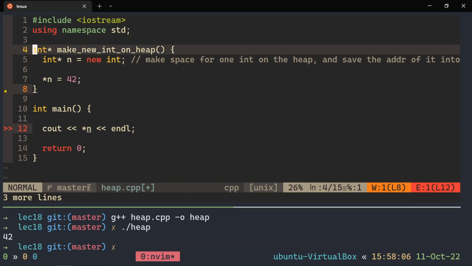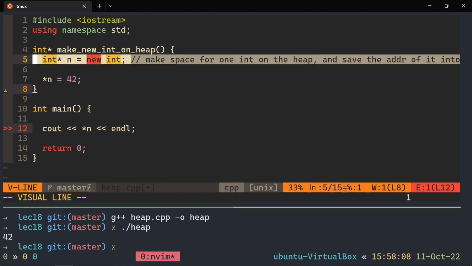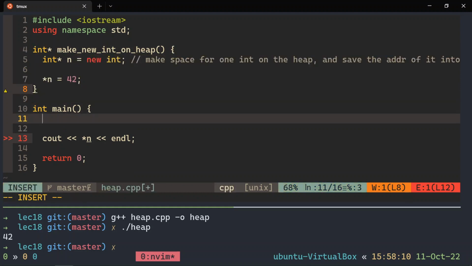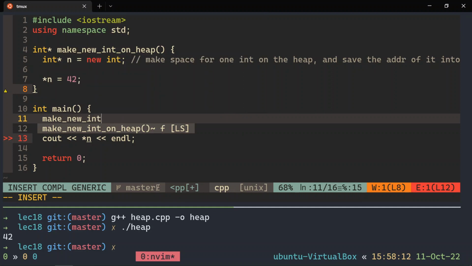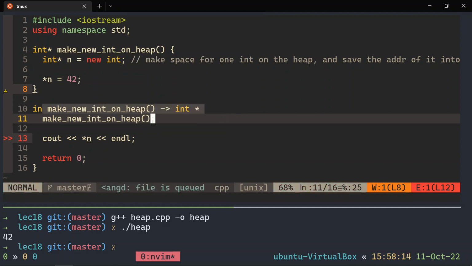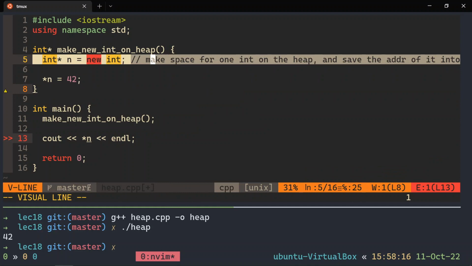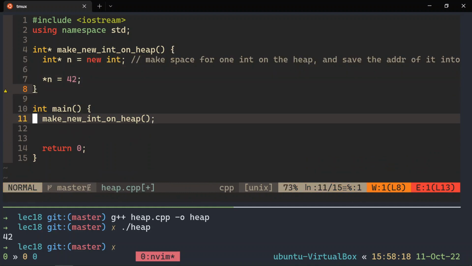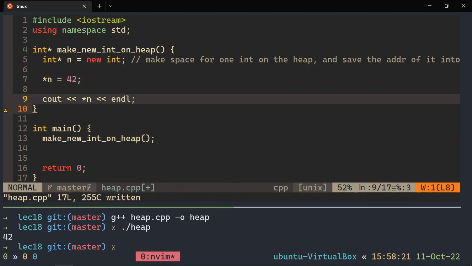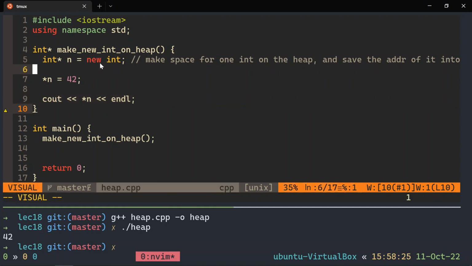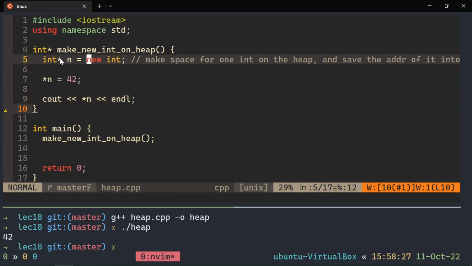Int star n equals new int. So here is a function that I can call. I'll be like make new int on heap. And it's going to make a new int on the heap. It will set it to 42. Here I am printing the value of n up in this function. But I can pass it around. I can pass this place on the heap around as long as I save the address where it lives.